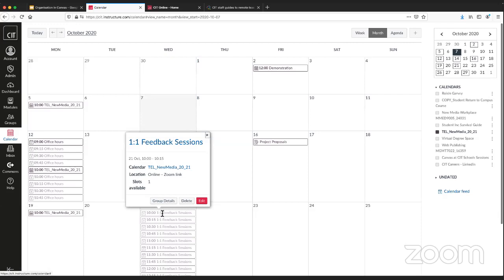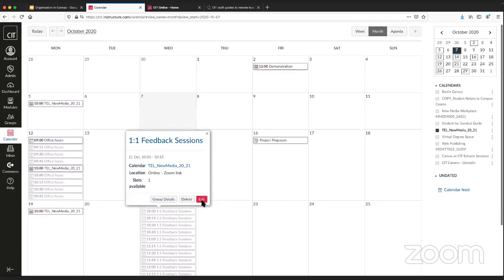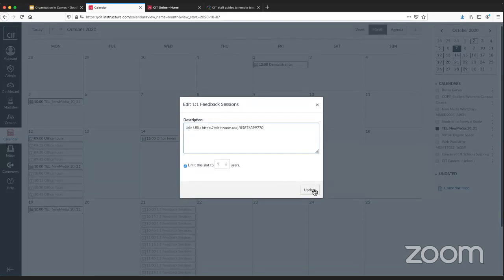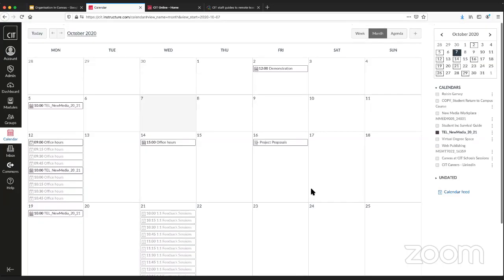So if I click on any one of those there, and I click on edit, I can put in my description there. The join URL is here. Click on update, and that attaches it to the particular feedback session. So if a student is looking to book in, they'll be able to see the URL for that session there.